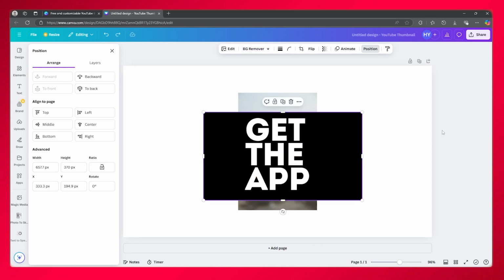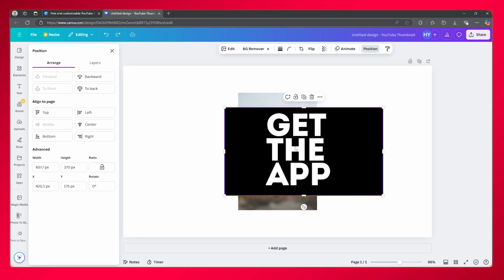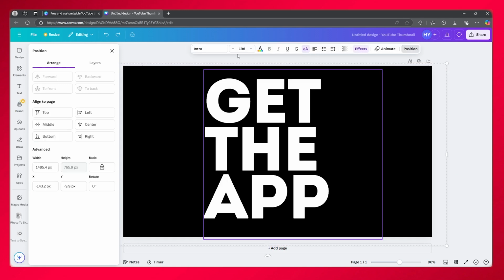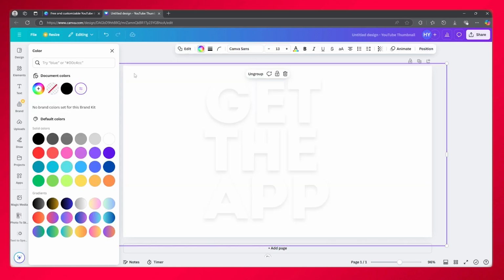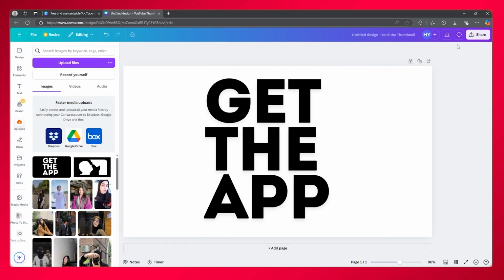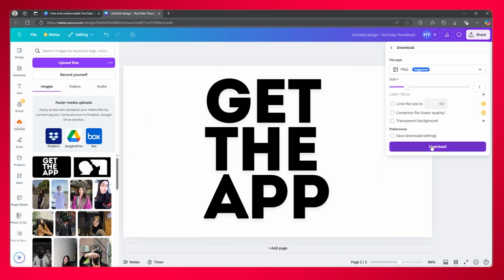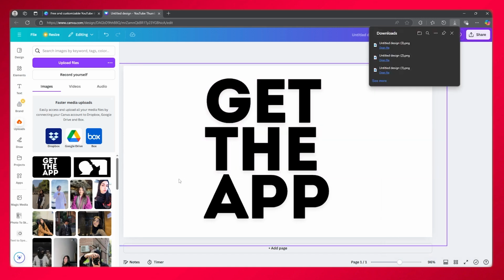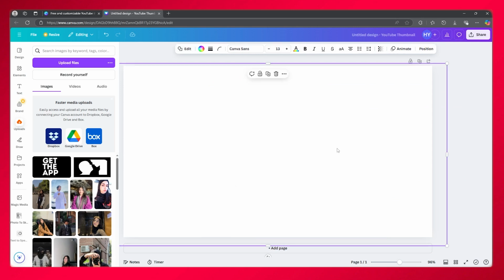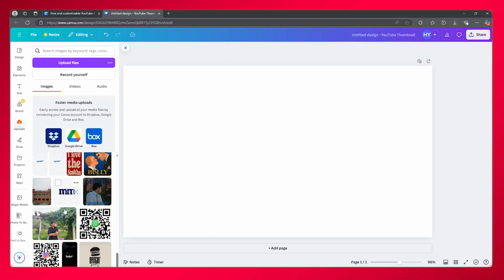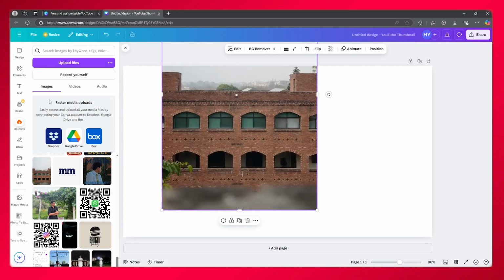Now, in the case that your image doesn't work out this way, what you can do is go to the design that we deleted and invert the colors. So let's say I'm going to make this white and I'm going to make this text black. Okay, and go ahead and download it again, just as so. Once that is done, go ahead and delete the whole thing. Once that is done, simply go over to the design you want to add like this.